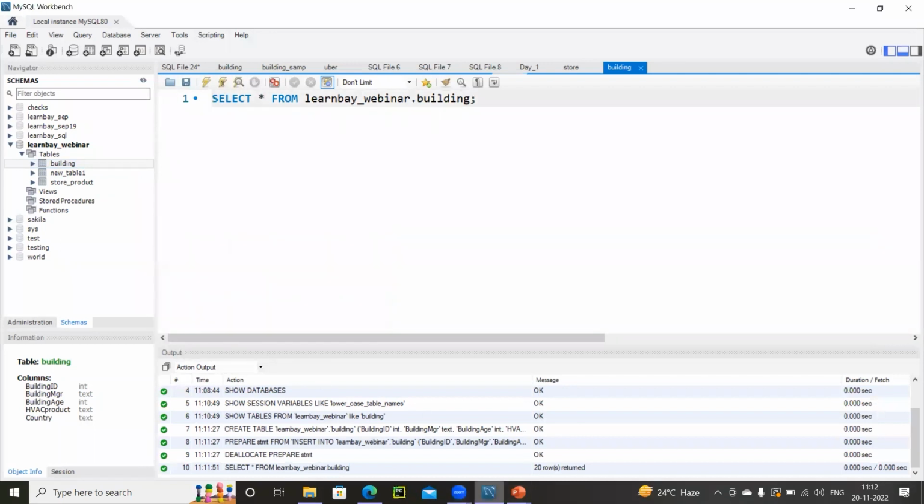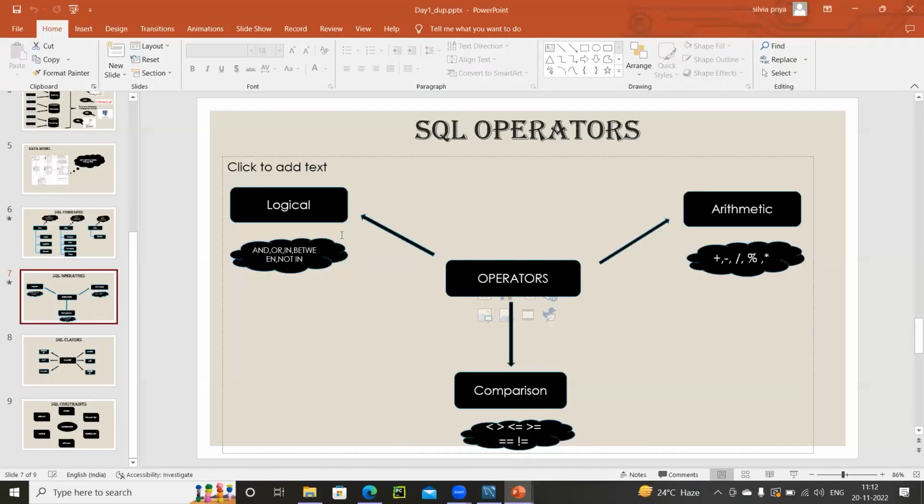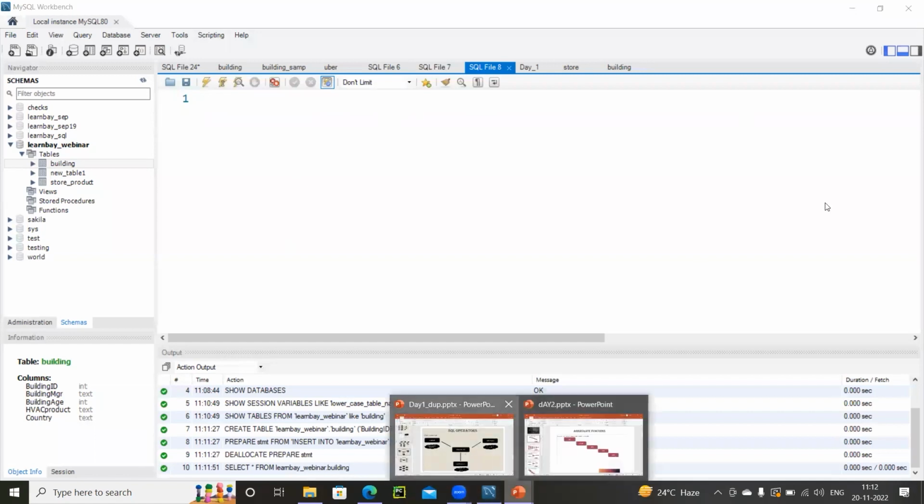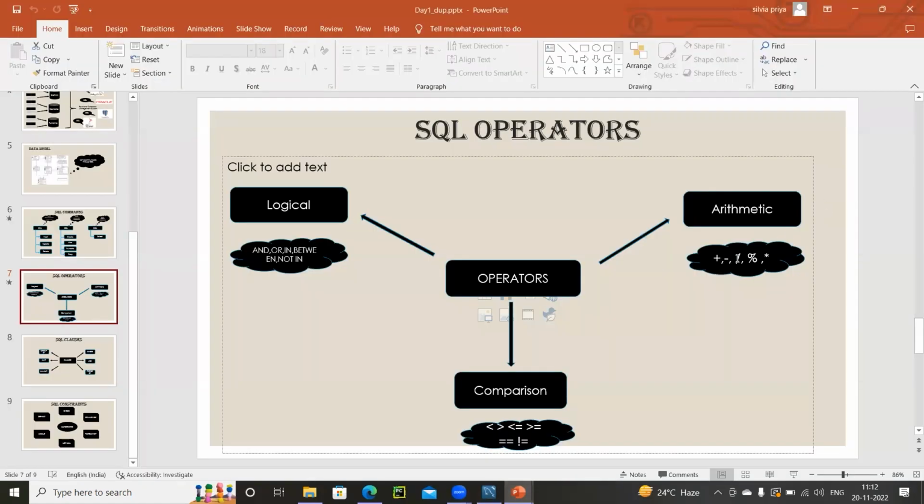Now let's perform the operators which we have just seen, because when I want to perform these operations, I need some entries inside my table. As you see, I have loaded some records inside my table. So I'm going to perform the arithmetic operators first. What are the arithmetic operators? Plus, minus, slash, modulo, and star.